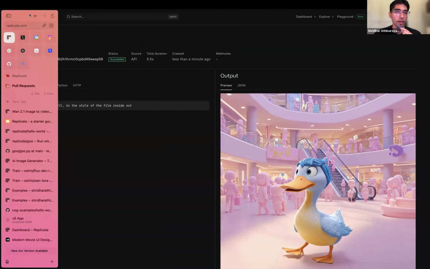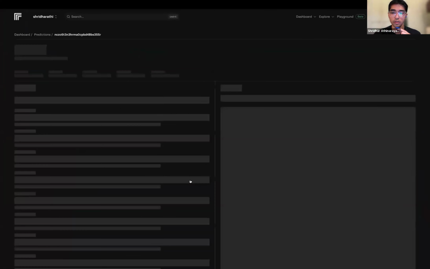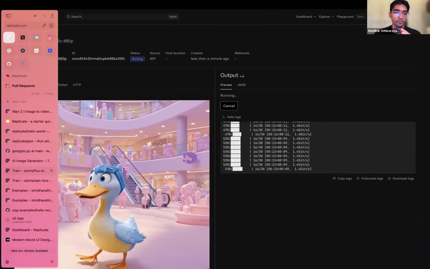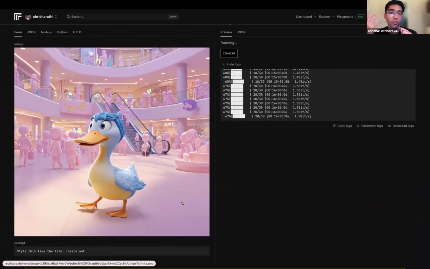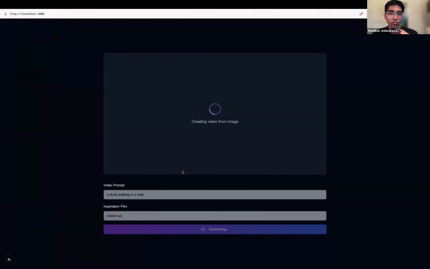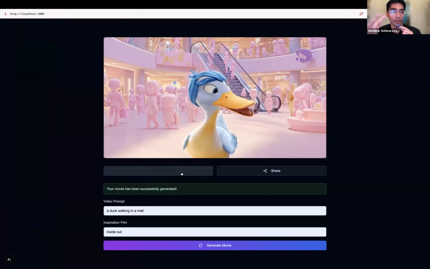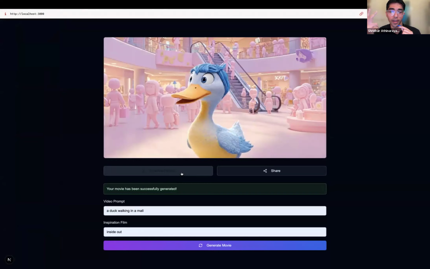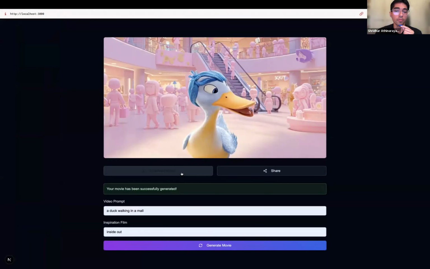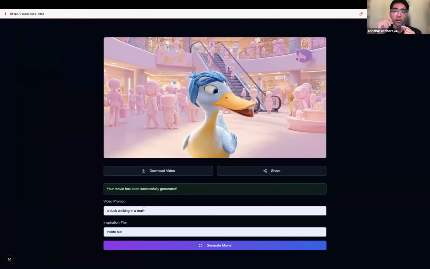So we go back to the dashboard. Now you can see WAN is running, again, from the API endpoint that we created. And you can see all of the logs. So again, the WAN model is going to create a video starting with this frame, and then output into our web app. And there you go. So we've created a movie generator with two Replicate API endpoints that we've chained together for the user to simply just type in a video prompt and an inspiration film.